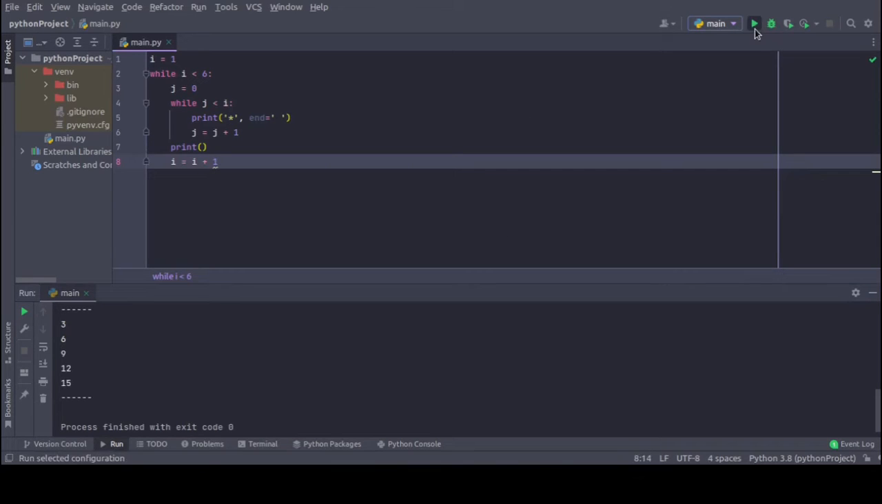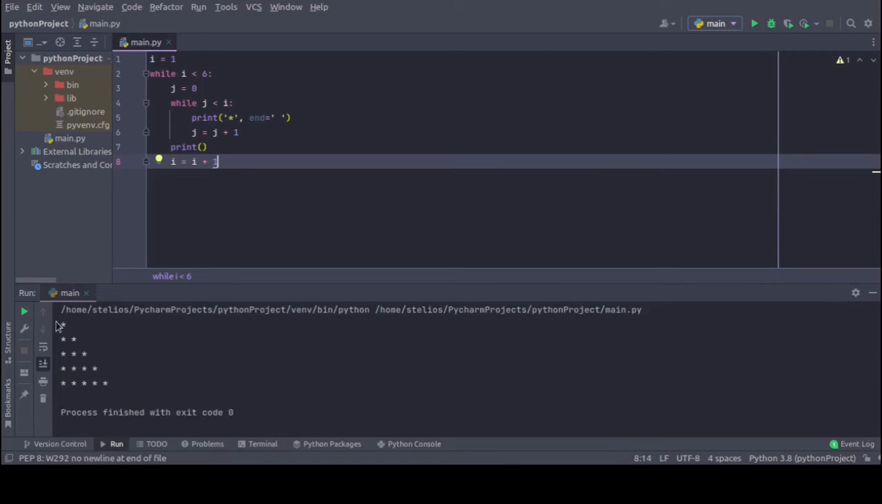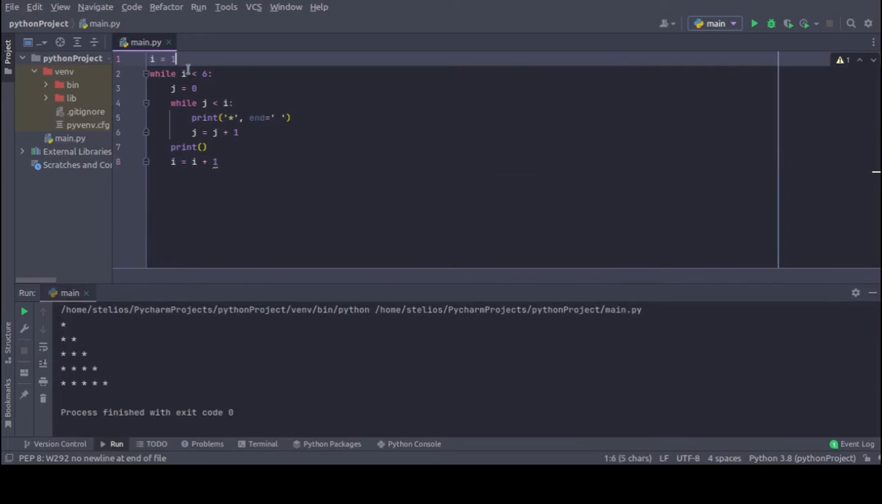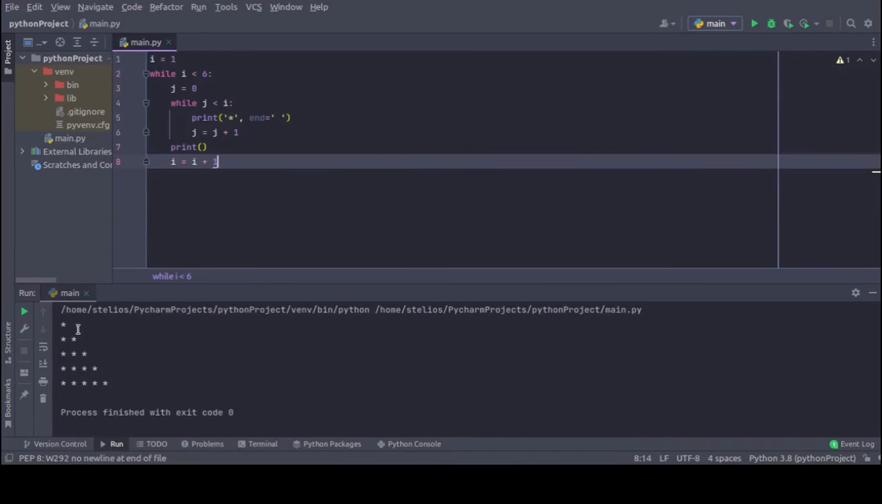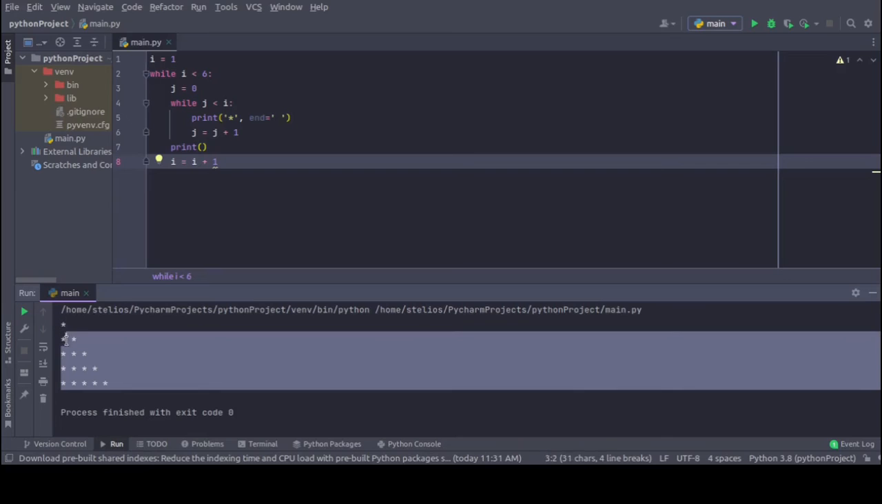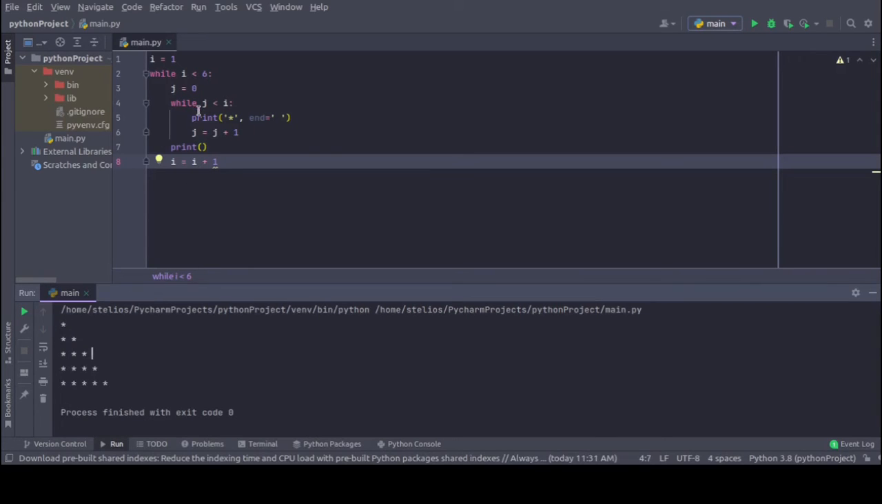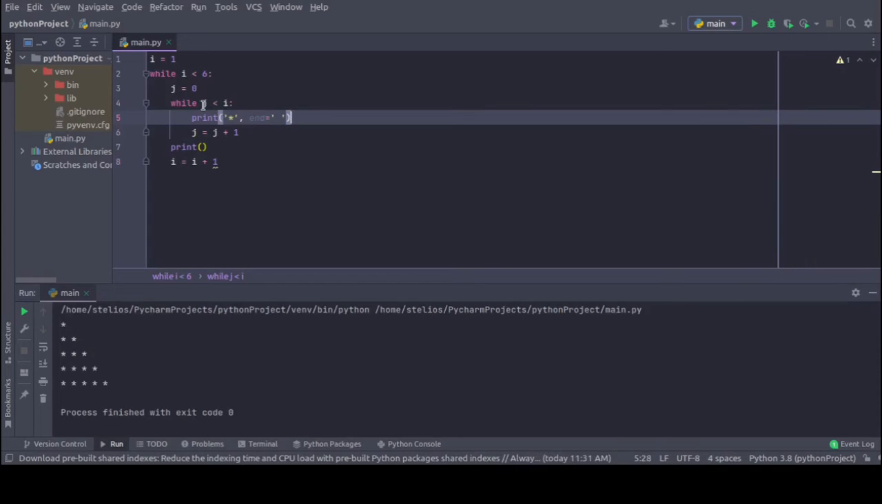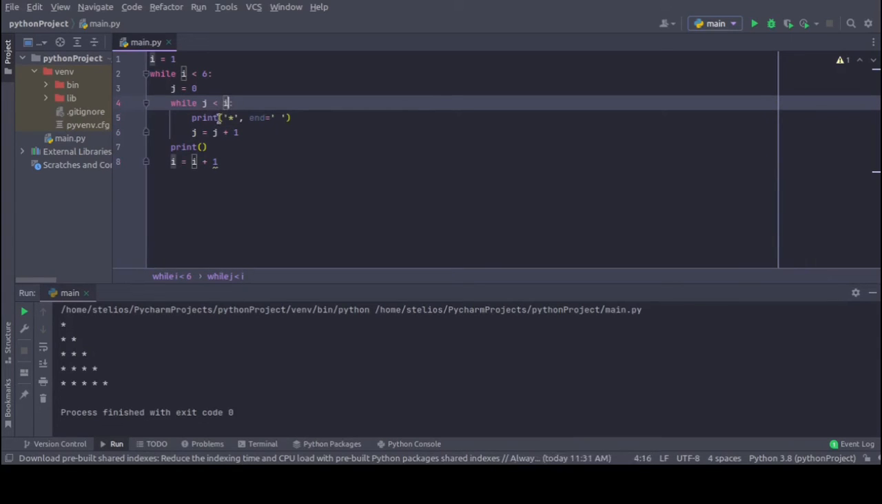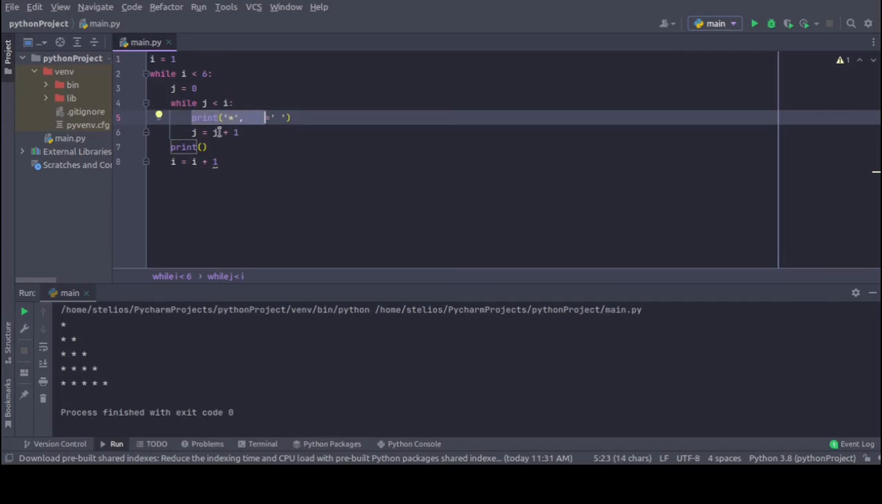Okay, so now let's see what happens. Okay, so we get this pattern over here. So when we start with i equals 1, the outer loop is going to run 5 times. So we have 5 lines over here. For each line, this while loop is responsible. So for j less than i, we want to print just one asterisk.